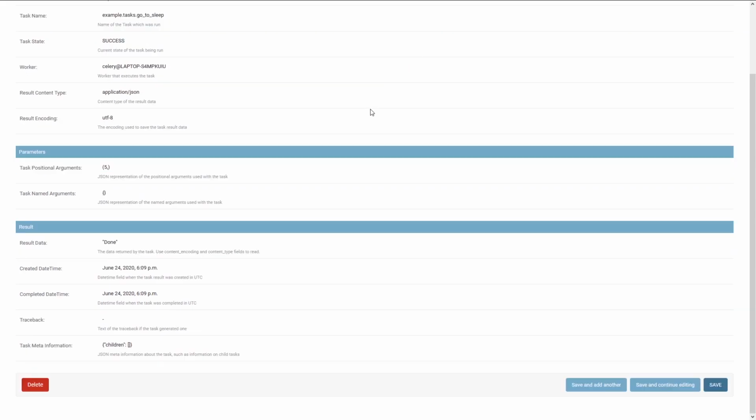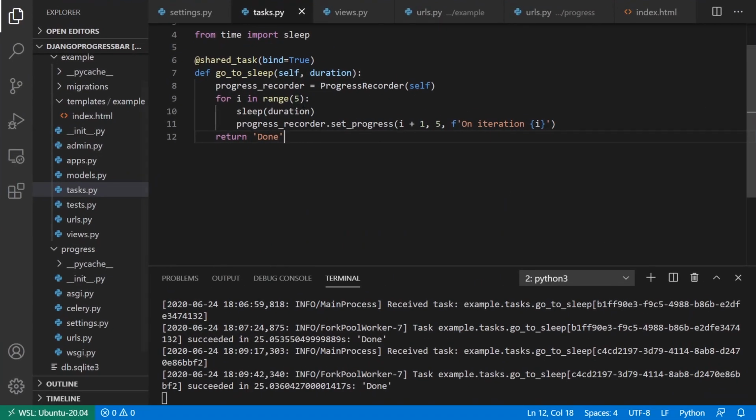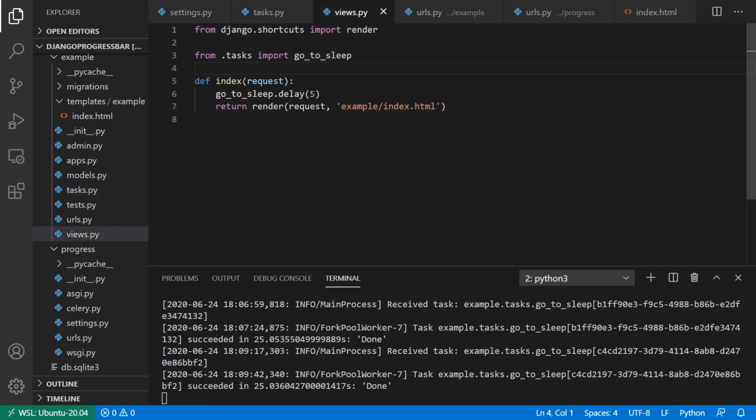So let me go back to the code and I'll make this run longer so we can see it. So instead of 5 seconds, I'll have it run for 10 seconds. So I'll save.